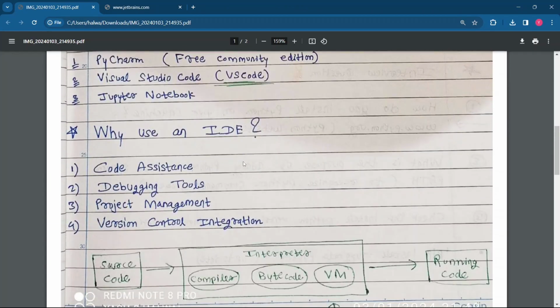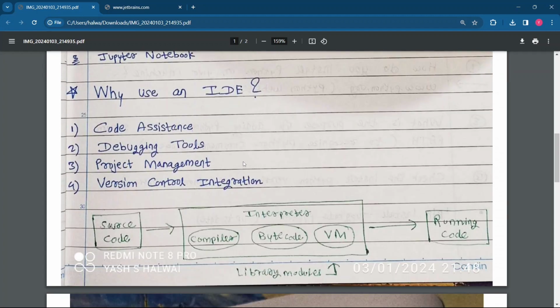So why are we using an IDE? A very big question. The reason is assistance. Whatever we write will be in a quite clear and easy manner, and whatever you write, you will understand it. Then debugging tools. It has debugging methods, so wherever any error occurs, you can find that error easily.